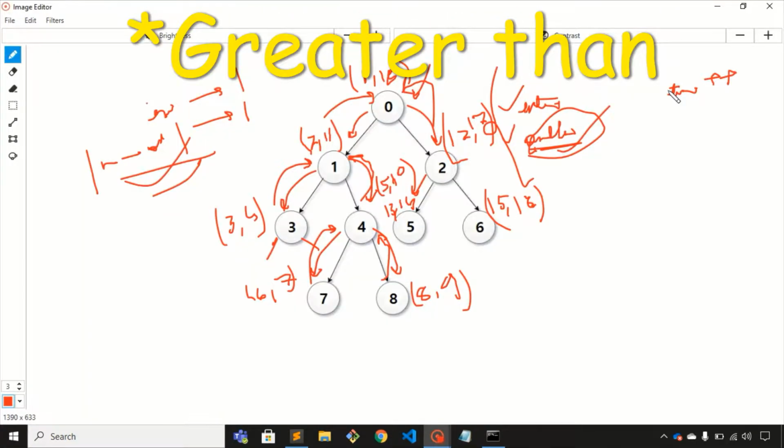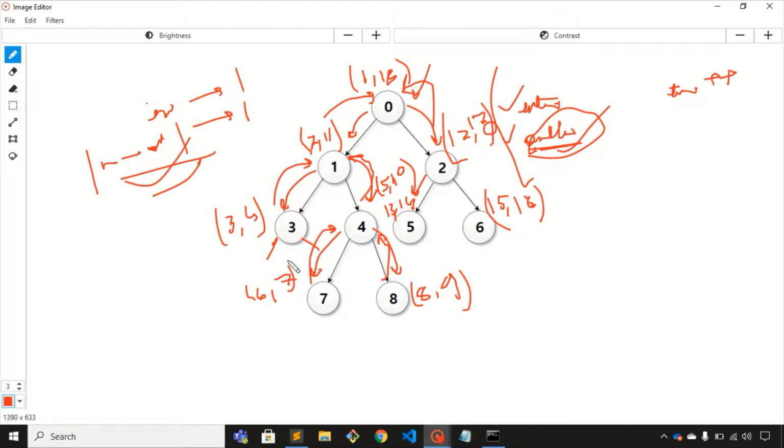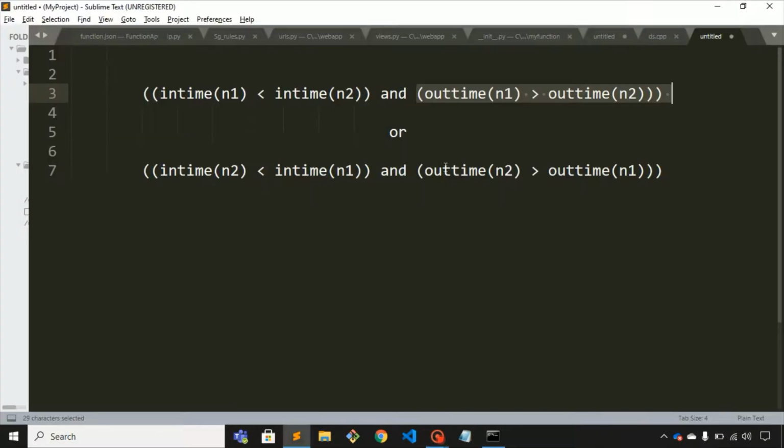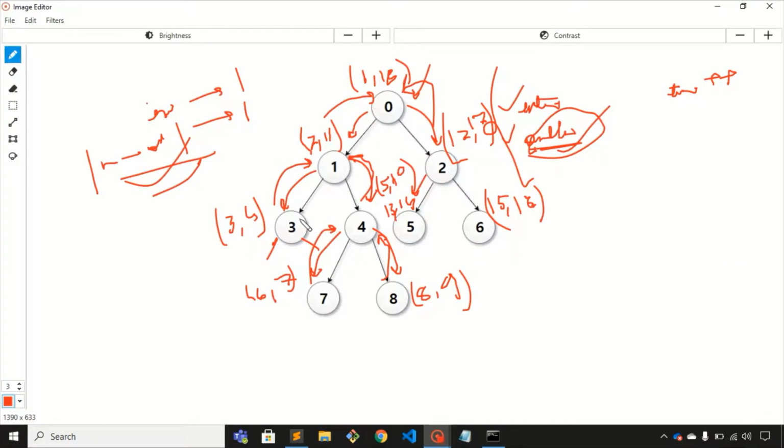Let's take an example. Let's say I want to find out whether node 3 and node 2 are on the same path or not. The end time of n1 should be smaller than the end time of n2, meaning 3 is smaller than 12, so this condition is satisfied. And the out time of n1 should be greater than the out time of n2, meaning the out time of n1 is 4 but the out time of n2 is 17, so this condition is not satisfied.